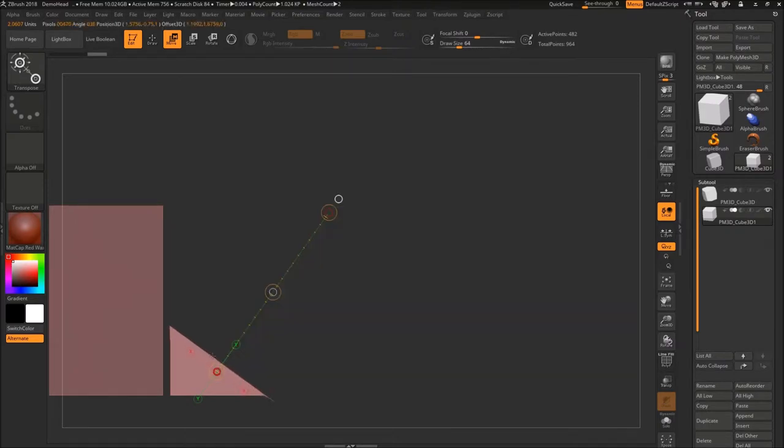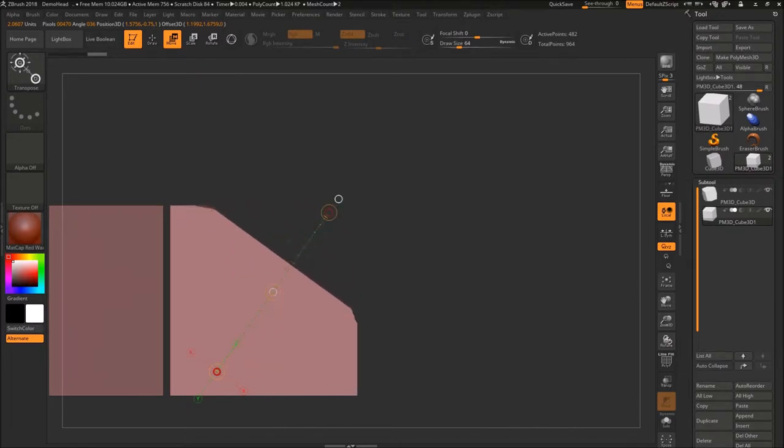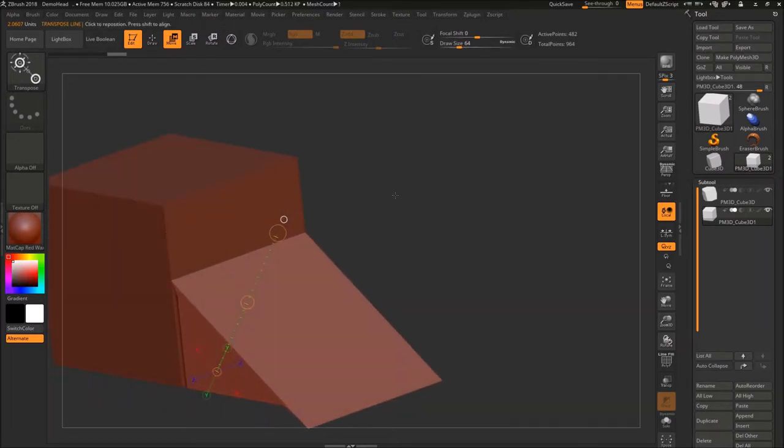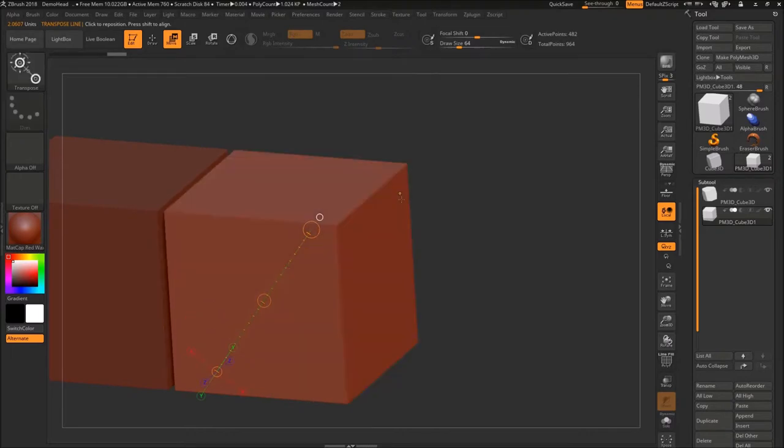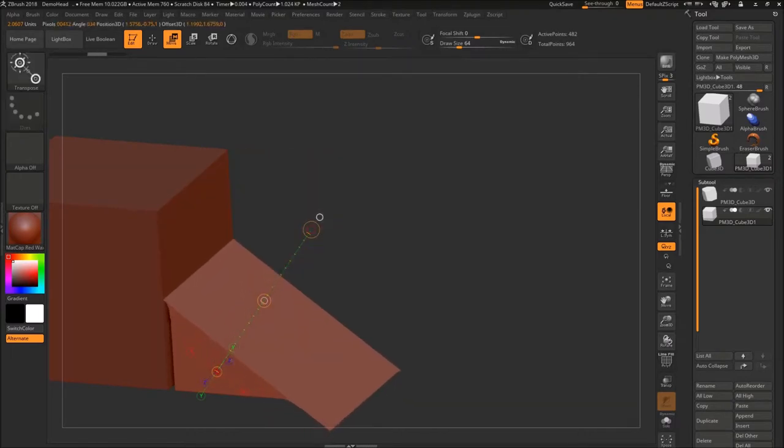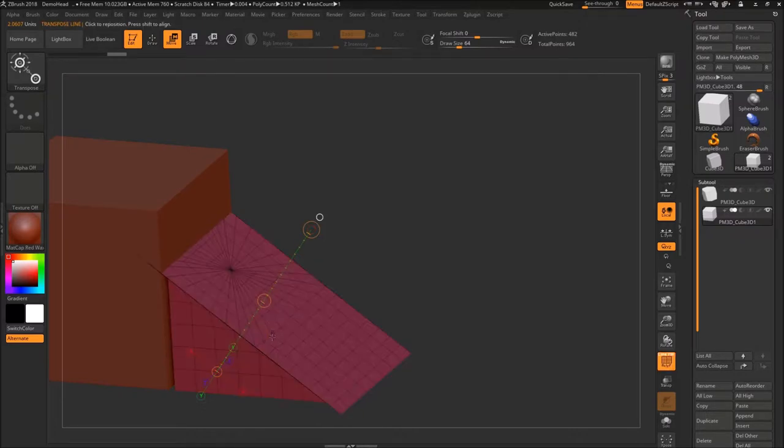This allows me to squash this thing back all the way. You can see it's getting distorted there. I'll try it again. Let's see. What it's doing is taking those polygons and squishing them down.